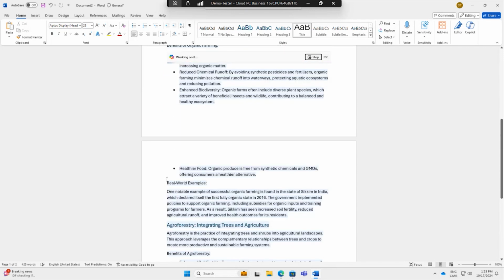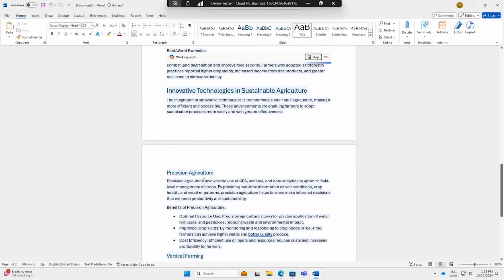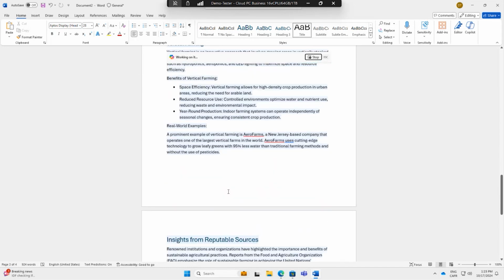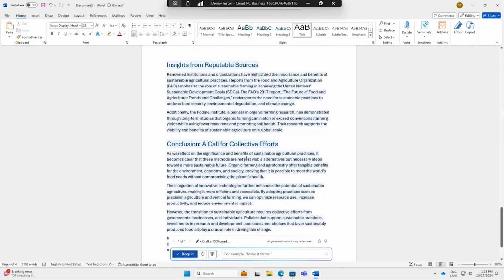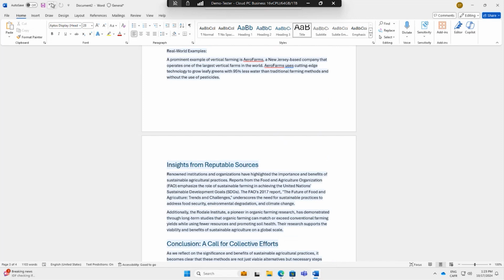So as you can see, we have the real world examples here. And I mean, this is more aligned with our expectations than the first try, than the first prompt. So at the end, we have the conclusion, which is what we asked for. So let's try something else now.